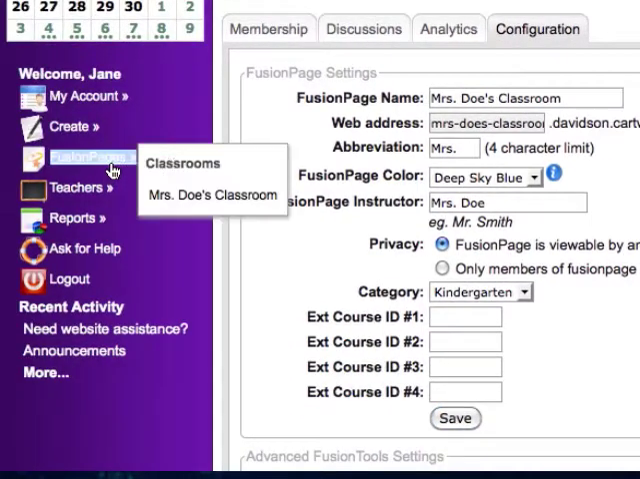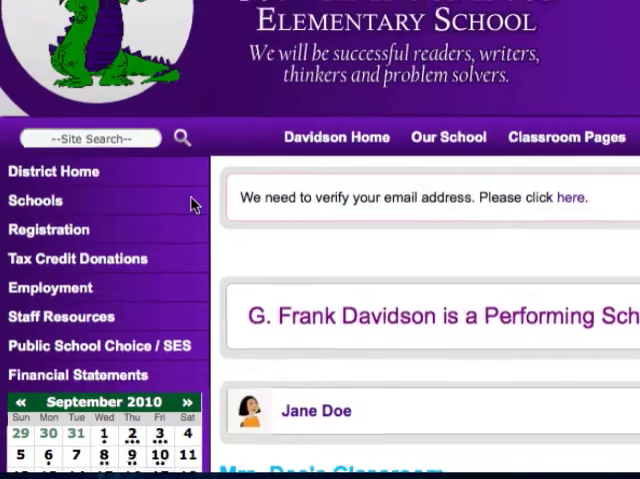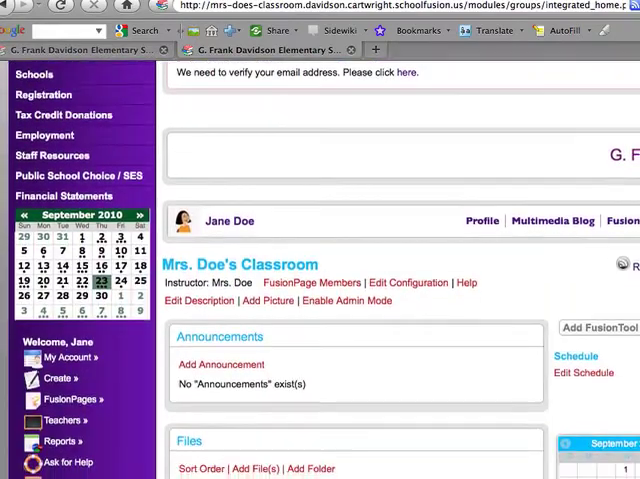We're going to go back to Fusion Pages and then your classroom site so we can get working on our page.